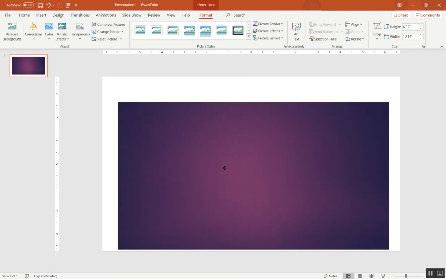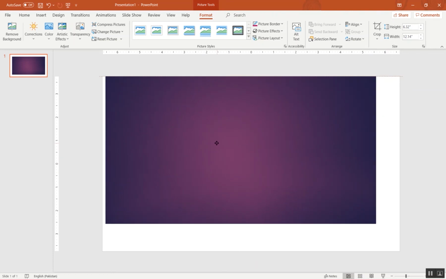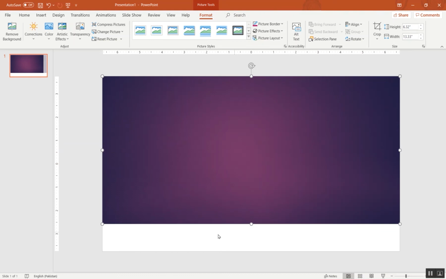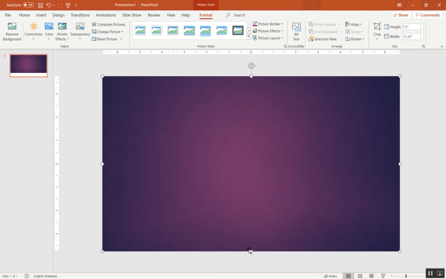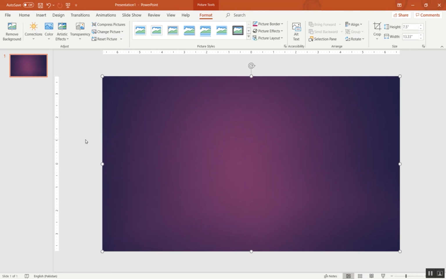So now we have cropped the white area, and after that we will resize it so that it covers the entire slide. Alright, now you have the background image ready for your slide, and now you will have options to change the color of this image. This is itself a nice looking color. You can keep this color maybe for future videos, but for now we will change the color of this image to a slightly different color.